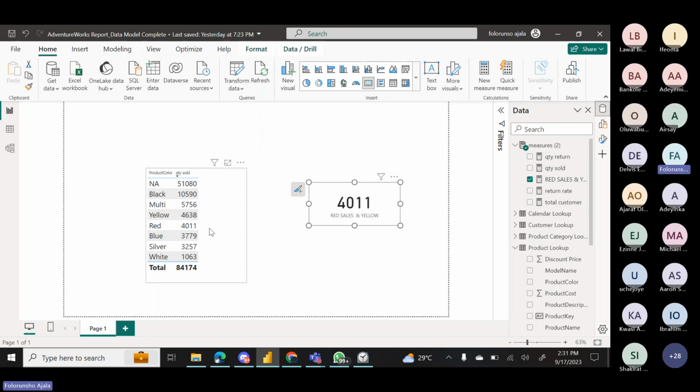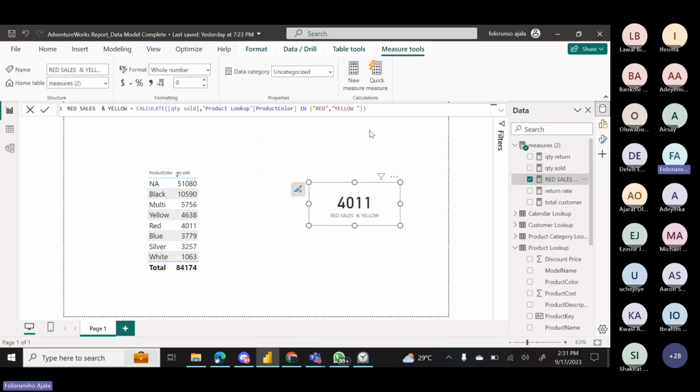This was showing for red alone. Let's see. Okay, can you now see that the value has changed? The value has changed here, so you can see.